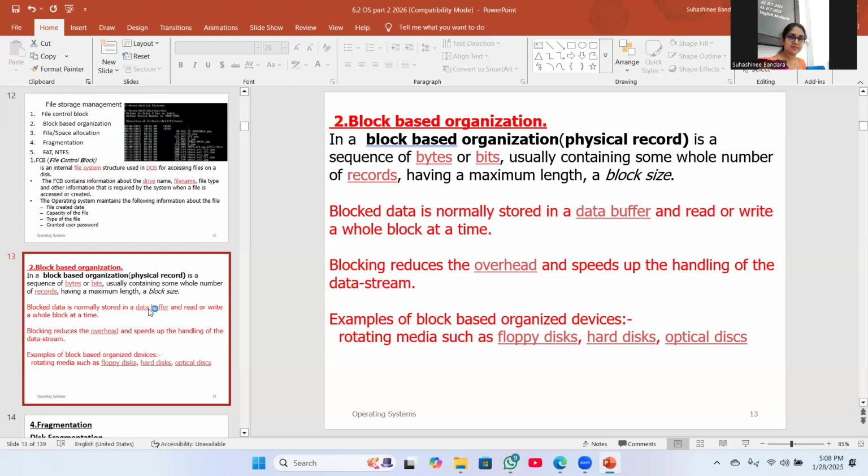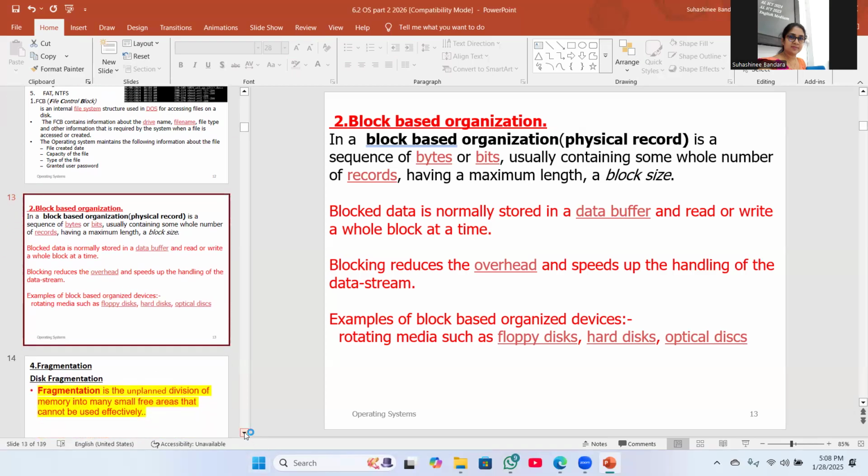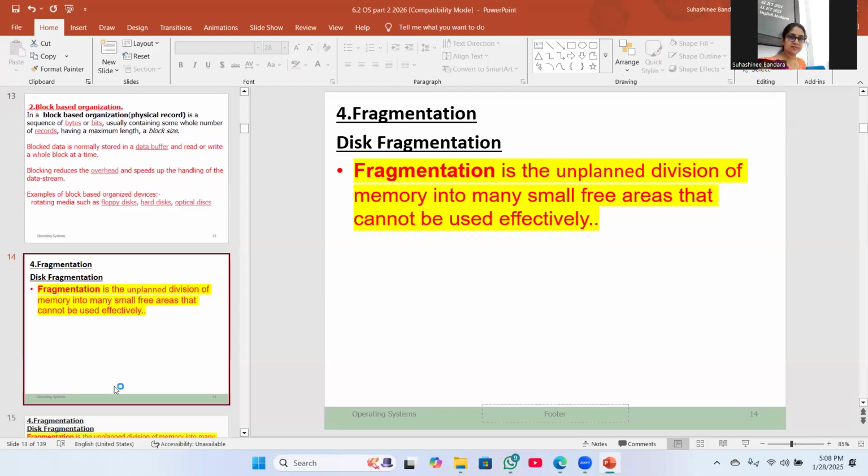The block-based organization means a smaller unit of block is used to store, one by one blocks are used to store. So each and every block contains a section of a file. Then if you want to save the entire file, we have to use several blocks. Then I'm jumping into the fourth one, because after that we will take link allocation and index allocation.